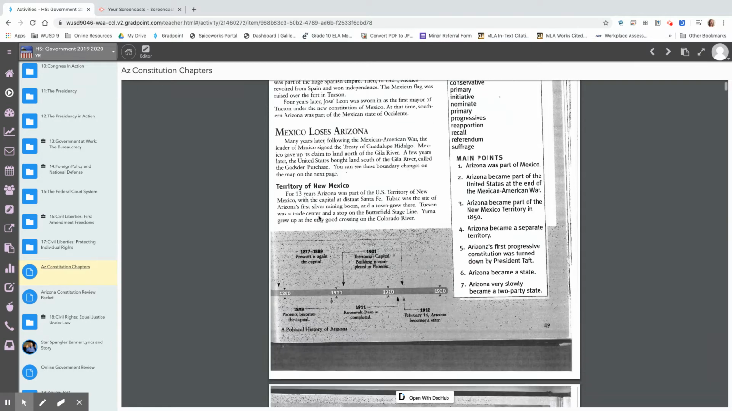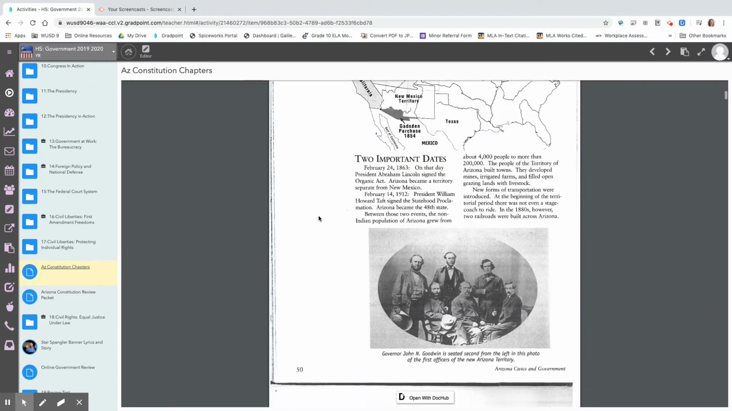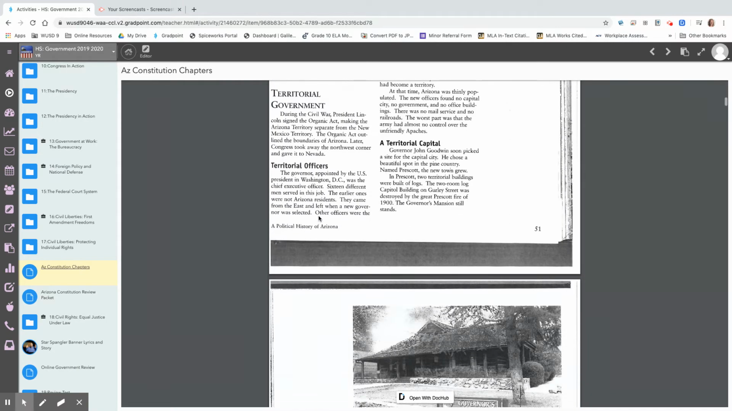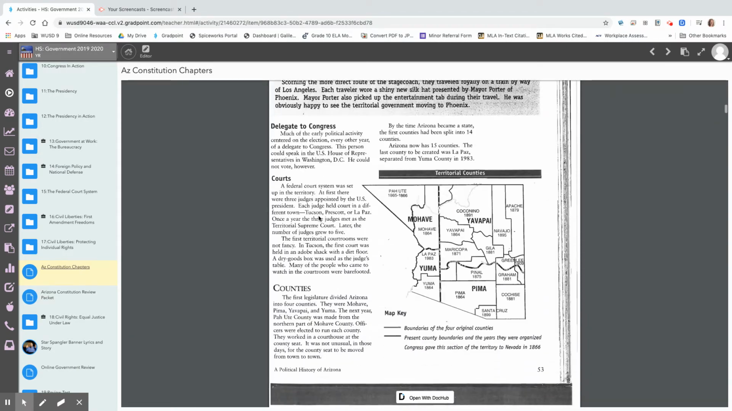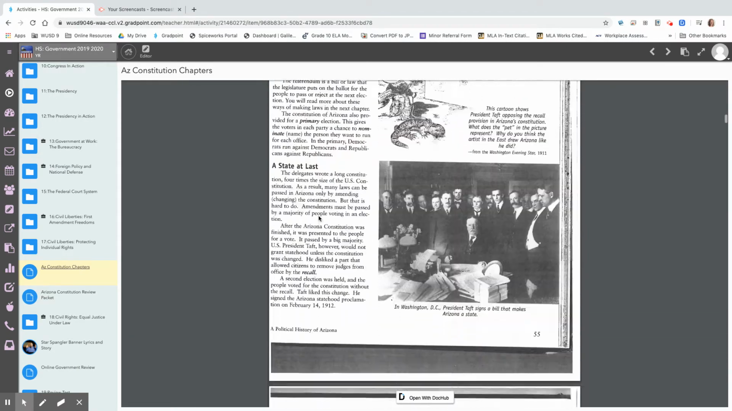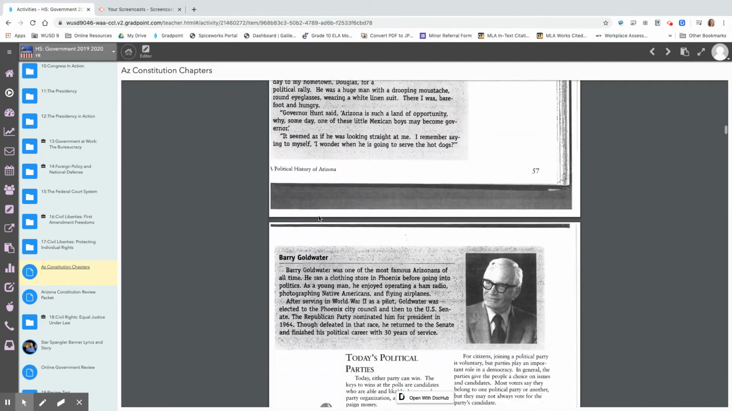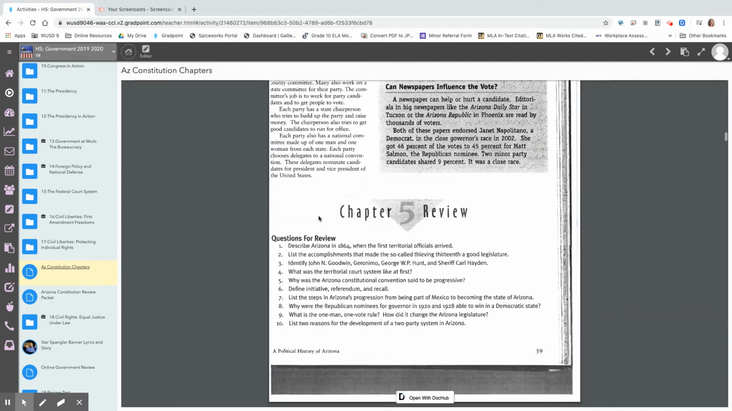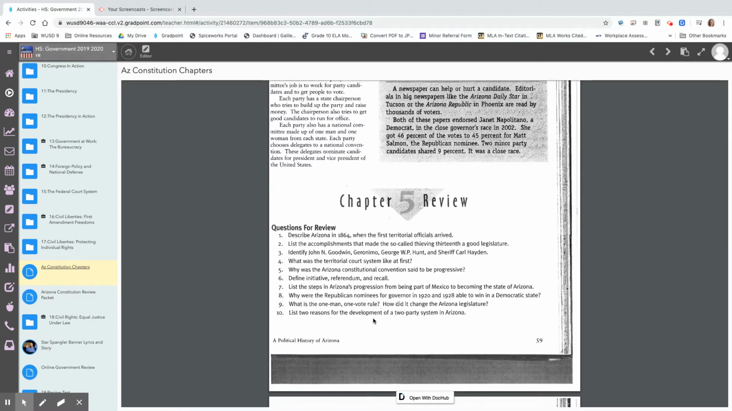What you will need to do is read through each one of these chapters. There are a total of 11 chapters that you will read through. At the end of each chapter, there are a set of questions. You're going to skip those questions. You do not need to do these review questions, okay?